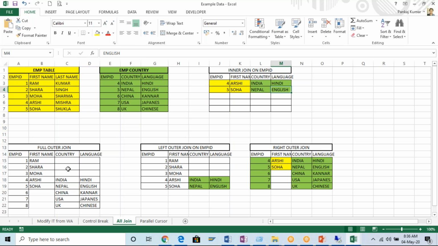Okay, now the full outer join. What is the meaning of full outer join? Full outer join means it is completely a union. Union means all the data from the employee table will also come. So you can see all the employee IDs, 1 2 3 4 5 6, are there. The first name is also there, and the last name will also be there.